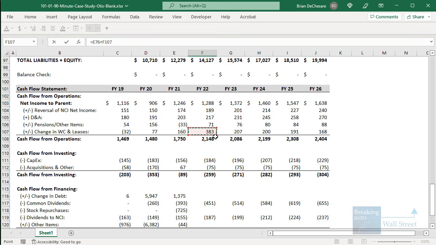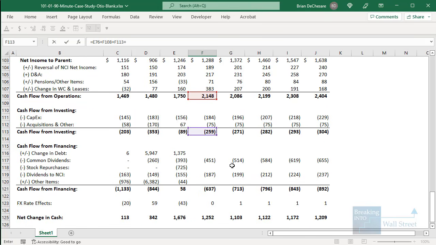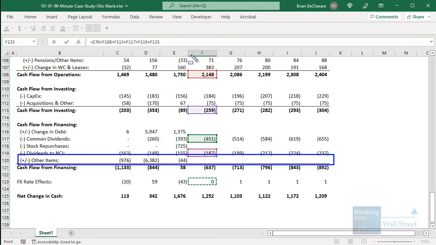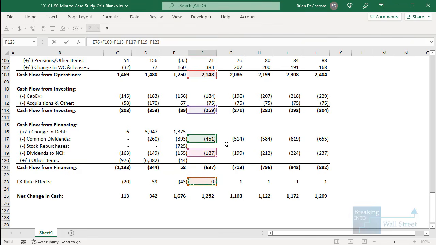So cash flow from operations, cash flow from investing. We also want to factor in the dividends to non-controlling interests, and then the FX rate effects down here. I'm not going to include these other items because as you'll see, they're going to be zero in many of these years. And if we factor them in like this, it's going to create a circular reference later on, which we want to avoid. So I'm just factoring in the items that we've actually projected right now and using this to figure out if we actually have an excess cash flow or a cash flow deficit here.